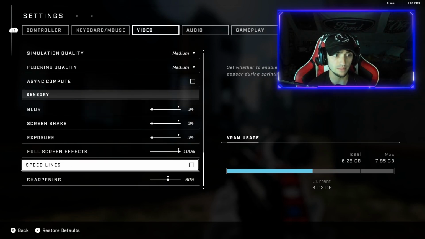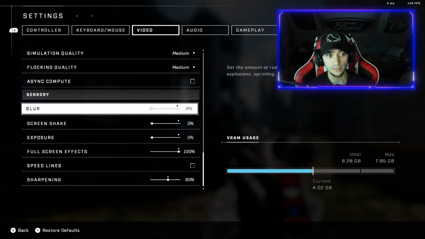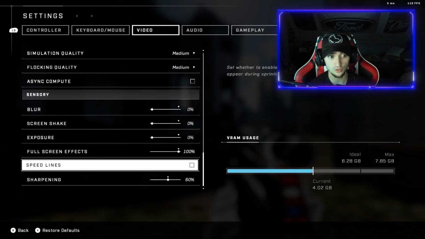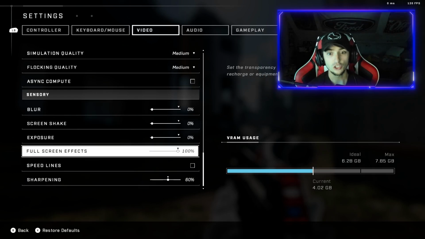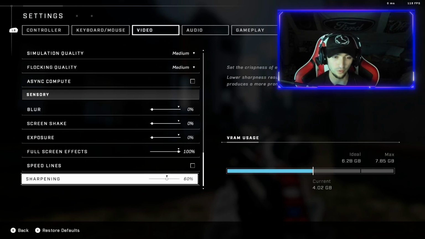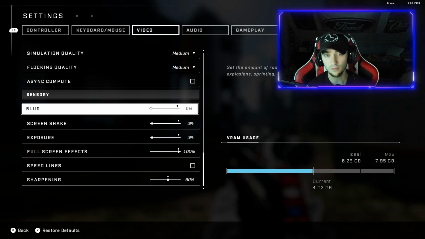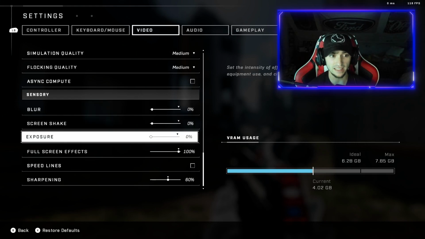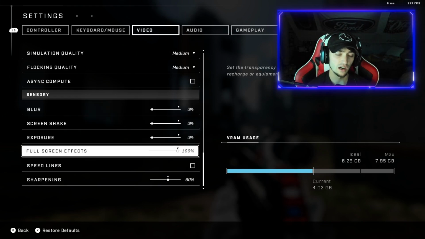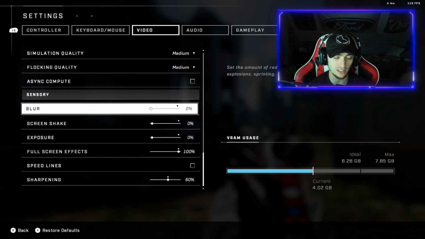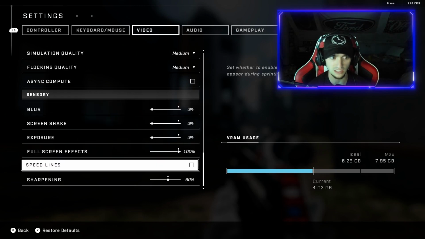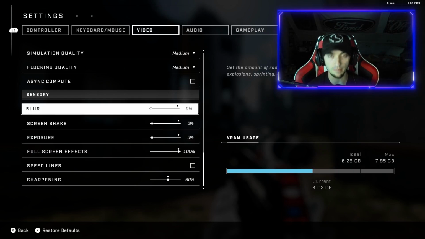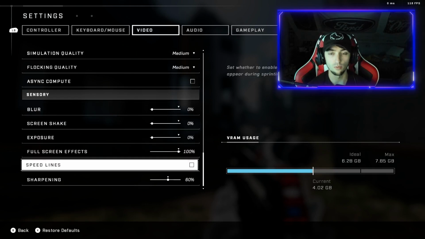But I do want to bring up down at the bottom here, you can do screen blur, screen shake, exposure, full screen effects, speed lines, and sharpening. You can lower all of these to improve your performance just a tiny little bit, guys. And they're really things you don't need to have for your gameplay. Screen blur, screen shake, exposure, full screen effects. It's kind of just added things that make the game more visually appealing, especially speed lines. Some people leave them on, some people leave them off. This is just one more thing that your game has to produce and show you, so it works harder to do so. Therefore, sometimes it might take away from your frames.